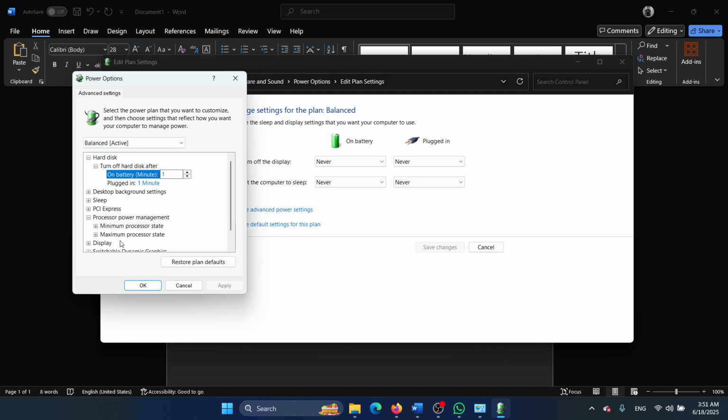Expand the list for power processor management. Expand the minimum power state and the maximum power state. For this maximum power state I prefer to keep it at 100, but if you reduce it, it will reduce the fan speed as well. And the same goes for minimum power state. If you increase it, then it will increase the minimum power state fan speed.